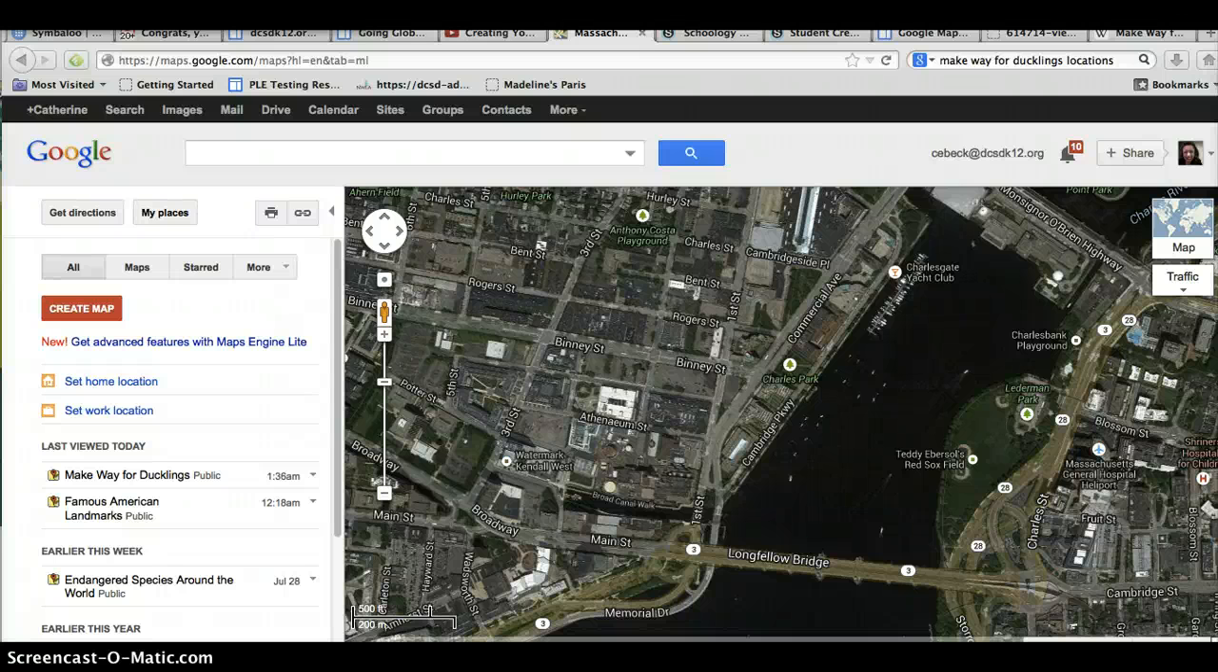This tutorial will take you through how to add a place mark. There's actually two different ways to add a place mark into your Google map. So the first one is if you just have a general location.